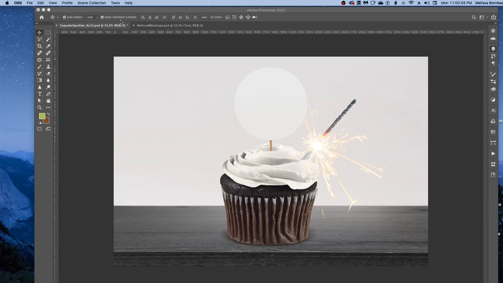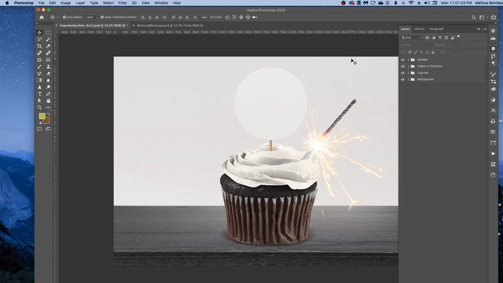Welcome. I'm going to show you how to edit the Cupcake with Sparkler mockup in Photoshop. So first you want to use this handy layers panel here. To insert your design, just click the arrow next to the topper and toothpick layer, and then the arrow next to topper, and then just double click the thumbnail icon in the design dash layer.